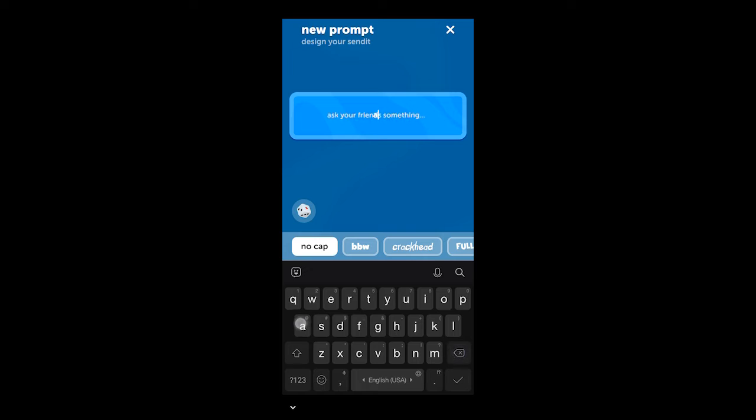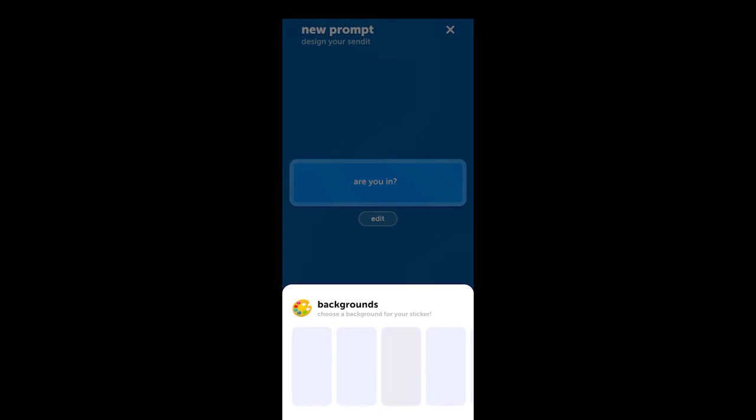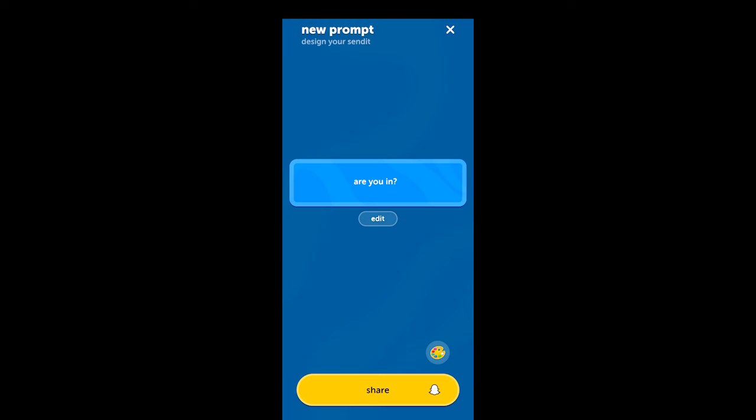So I'm going to put a random question, and in the bottom with the share you will find the color option. Click on that so you can change the background, and then you need to click on share so it will be shared on Snapchat.